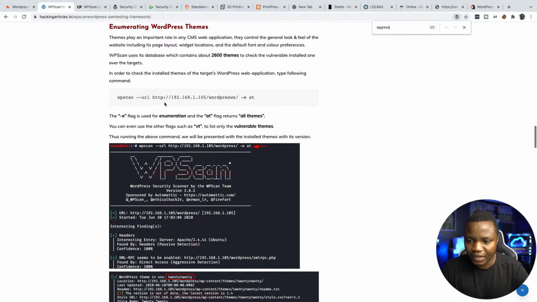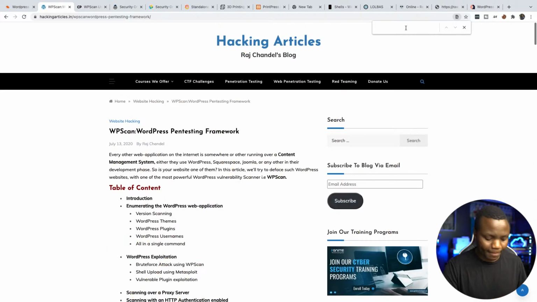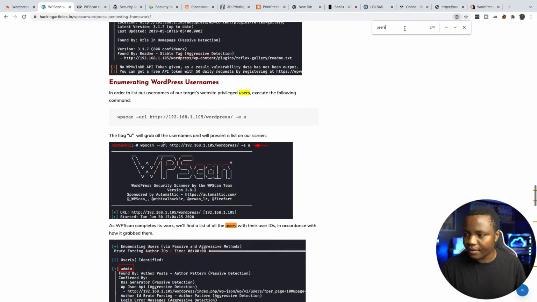For example, the first thing that we want to do is just some enumeration. The E flag is for enumeration, and AT returns all themes. So if you're after themes, this is what you do. What I like to do right away is enumerate some users. So I'll search there. Can you tell me how I can enumerate users? Because I'm curious, do they have unique users?